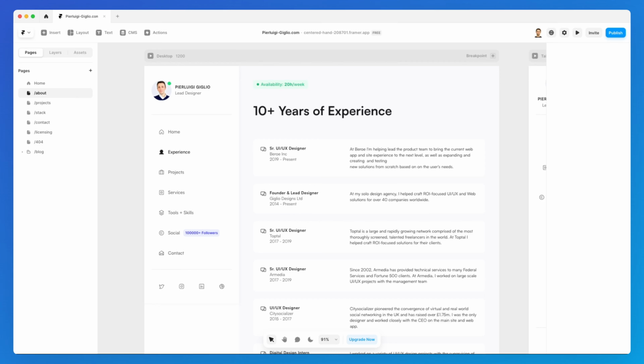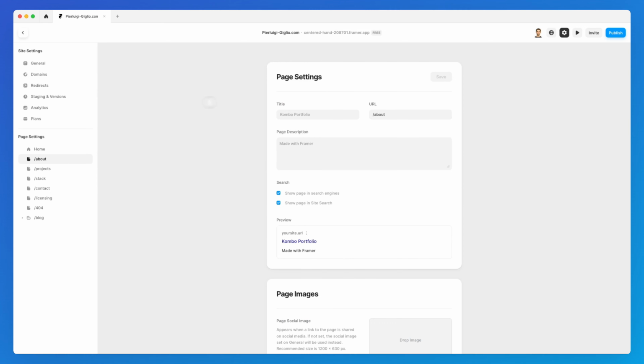In this video we're going to talk about page settings and redirects. As we select a page in Framer, we can simply click on the cog icon, as we did in the previous video, to access the page settings of that specific page. Now if we want to change the settings of another page, you can simply click on the page which you prefer here on the left side menu.